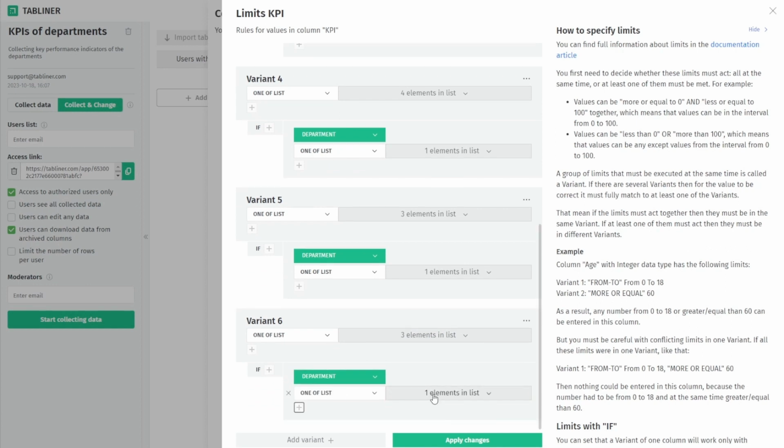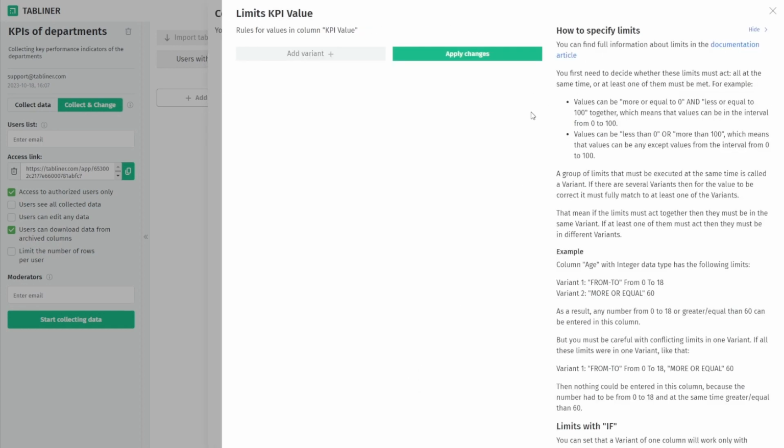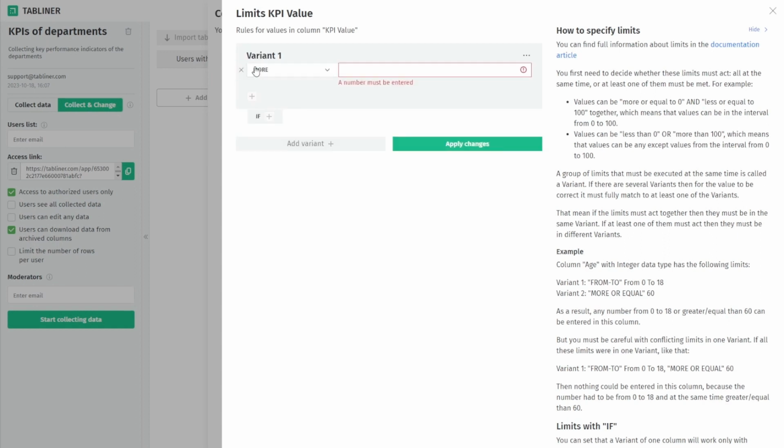So all the limits have been added. Now each department has its own possible values that can be entered into the KPI column. Apply the changes and move on to setting limits for the KPI value column. Because this column has the number data type, it has more options for limiting values.